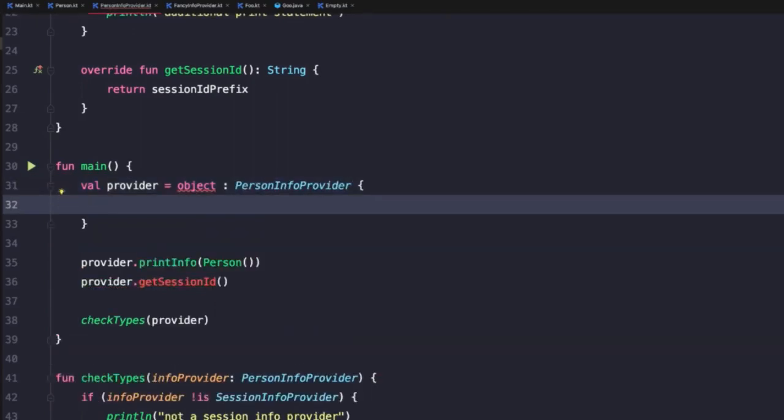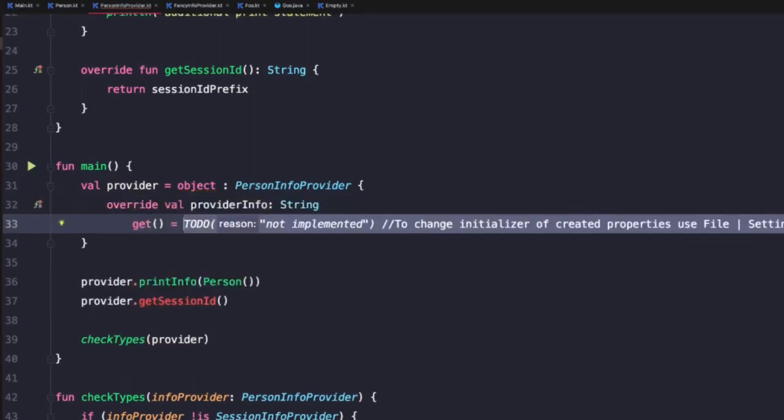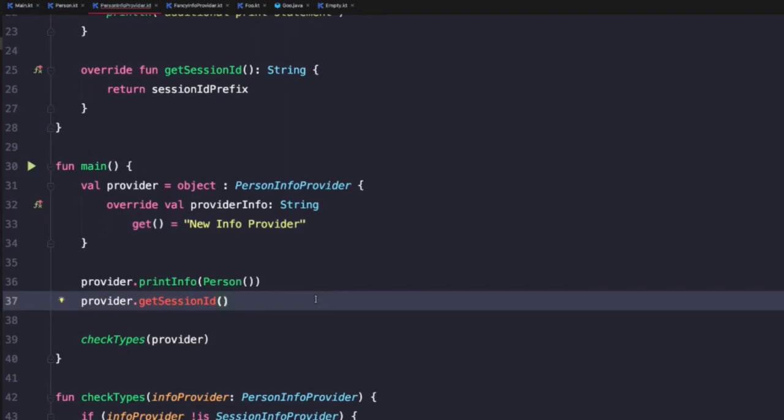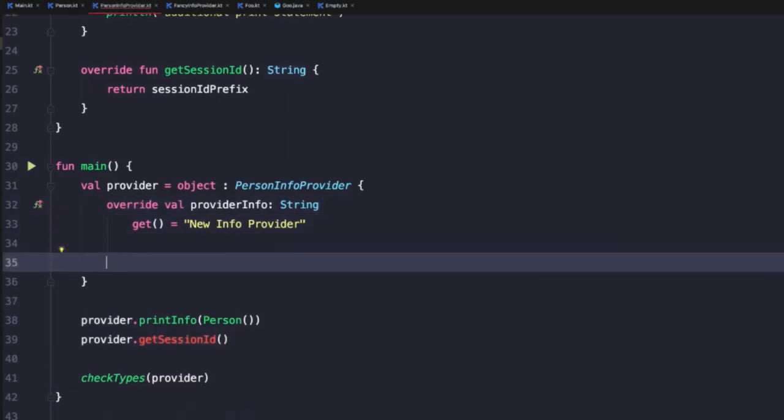Now within this class body, we can override any available properties or methods. So in this case, I'll update the provider info and just say something like new info provider. Now notice below here that our provider.getSessionID call is now being marked as an error. That's because there is no getSessionID on person info provider, but we could go ahead and add a new method to our object expression here.